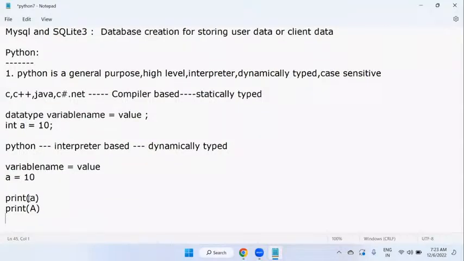The name of the variable, name of the function, name of the class, the way you declare it, the same way you have to access it. If you access it in a different way, it won't work. So ultimately, Python is a general purpose, high level, interpreted, dynamically typed, and case sensitive programming language. What type of language means?